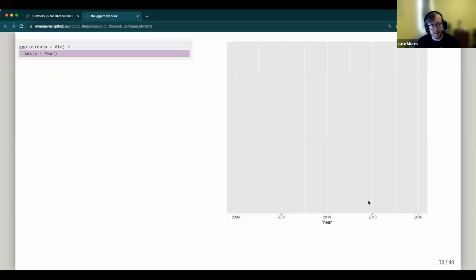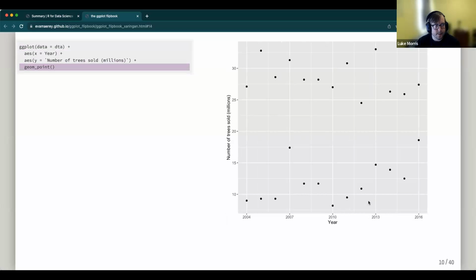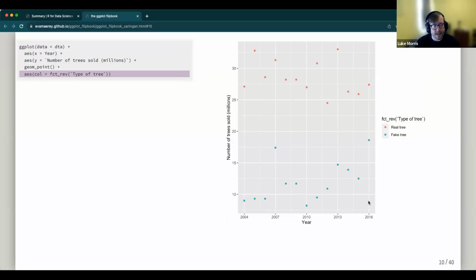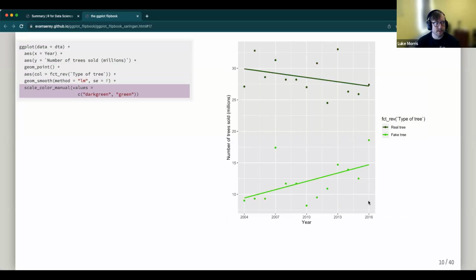So first you add in your call for data and you see we don't really get anything other than a gray box. Then you add your aesthetic for the X and then for the Y, and now we've got a grid. Then you add on the points, then add the aesthetics for the colors for the type of tree. Then we got our smooth lines, which, where is that? And then manual color.